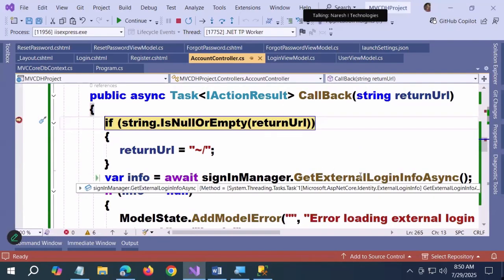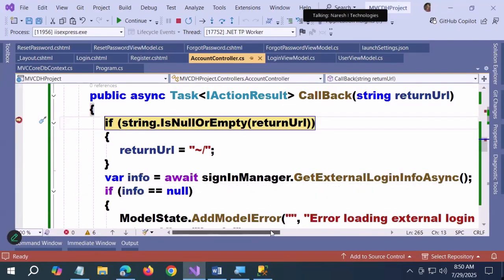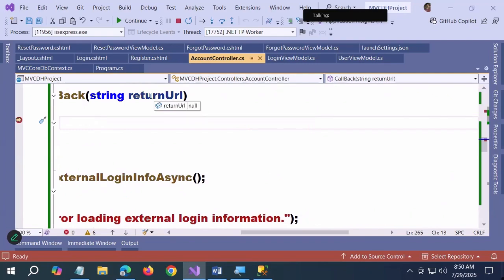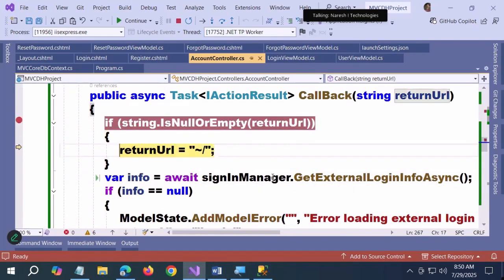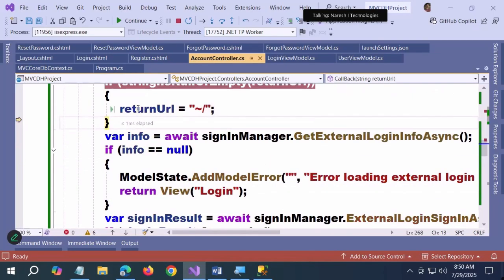Now, do you have a return URL? No. Null. Why? Because you directly clicked on login. You did not go for add customer or edit customer directly. So this is null. Because it is null, it is setting the project root as the return URL. Means home index. If you want to write that also, /home/index. Or simply that will work.